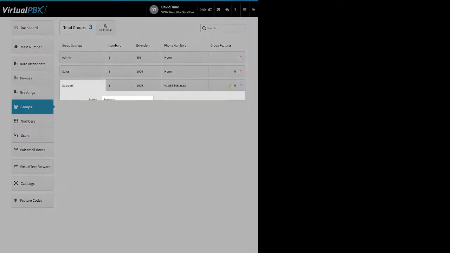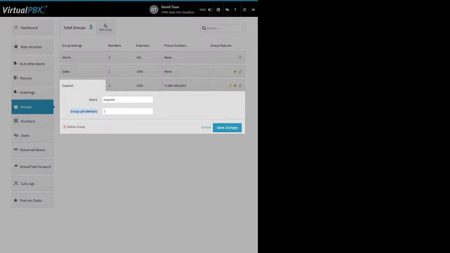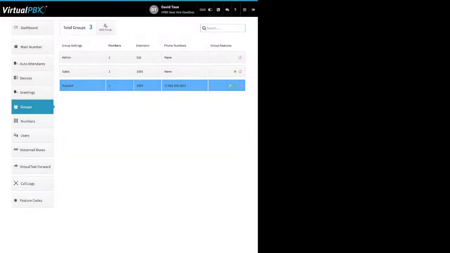Once a group is created, you can always change the name. You have group call attempts. You have little arrows here to the right where you can increase or decrease that. This is how many times the system offers the inbound call to the members of the group. You also have the option to delete a group if you no longer need it. And if you made any changes, click on Save Changes.